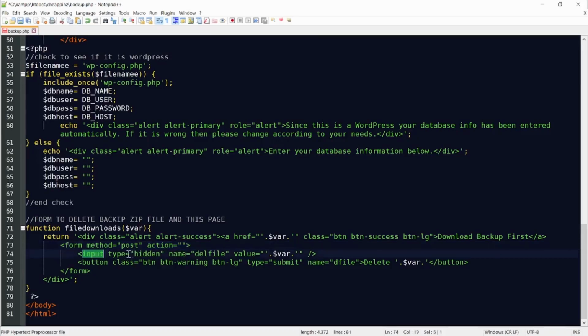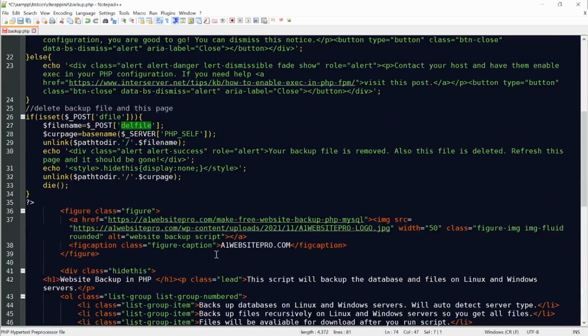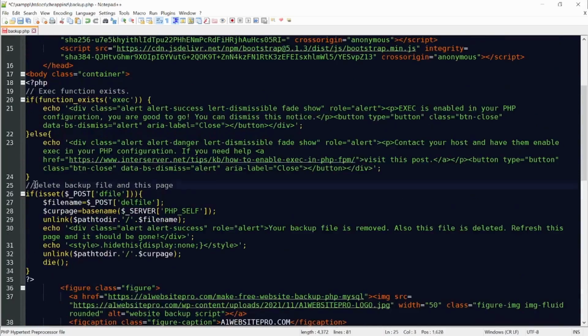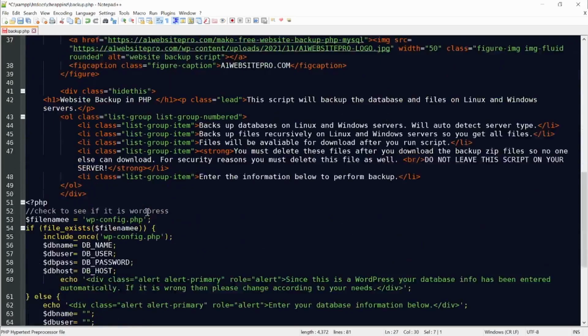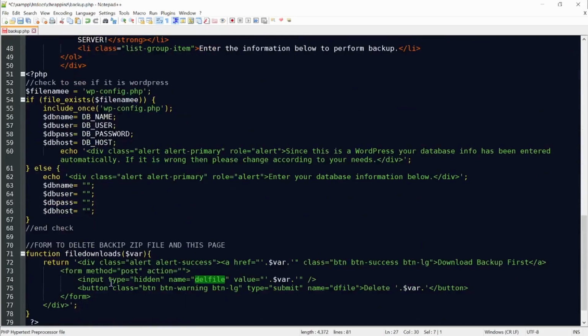And then I have an input type of hidden. Now notice the del file. Where have we seen that before? Well, if we go to the top here, notice this is where we're deleting the backup file, the del file. So let's go down here. The name of it is del, so that's going to be our post variable. And the value is going to be the name of whatever they named their backup. If it's backup.zip, it'll be backup.zip. If it's bk.zip or whatever.